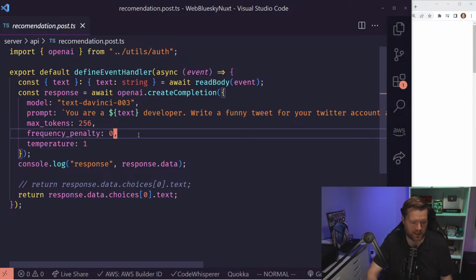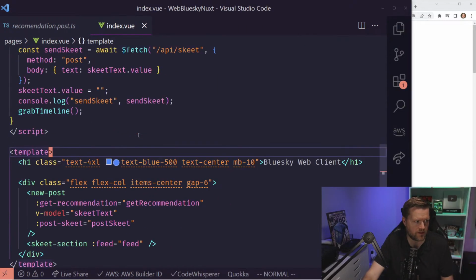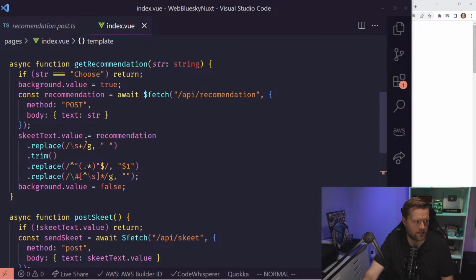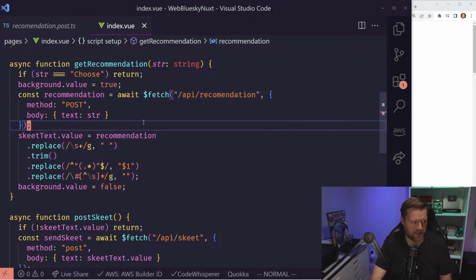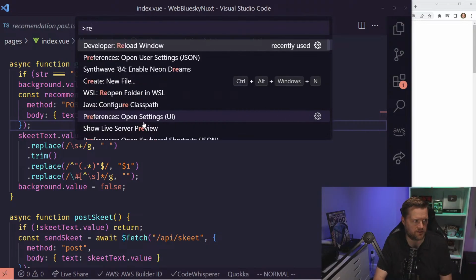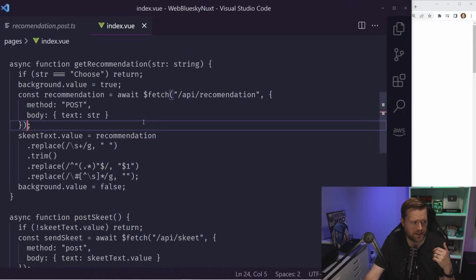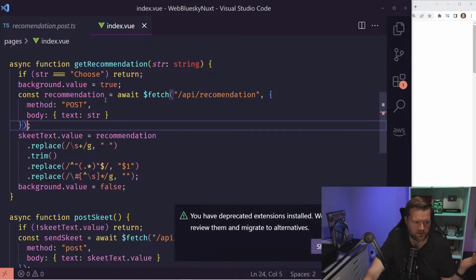And that was it. And then in the index view file, I have this recommendation here. So I just do a fetch to this API recommendation endpoint. It gets back the recommendation. And I think my TypeScript crashed, I wonder if I can restart TypeScript. I'll reload the window. But then I actually get type safety too. So I would get this recommendation if my TypeScript didn't crash on me.